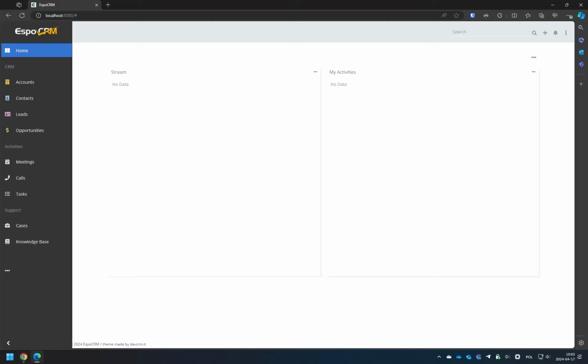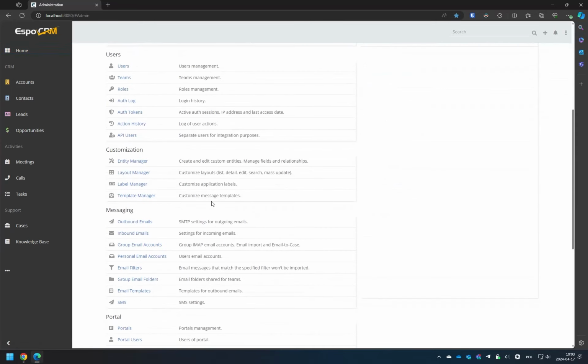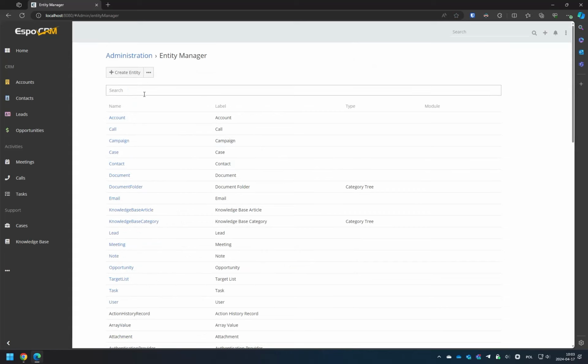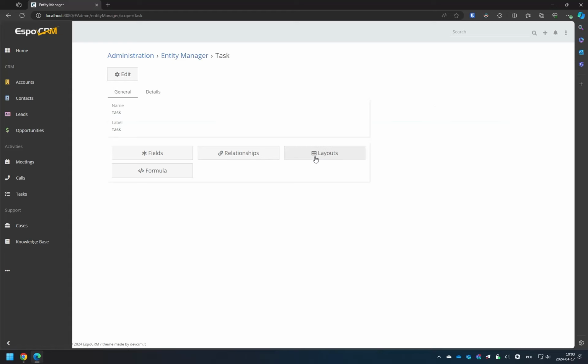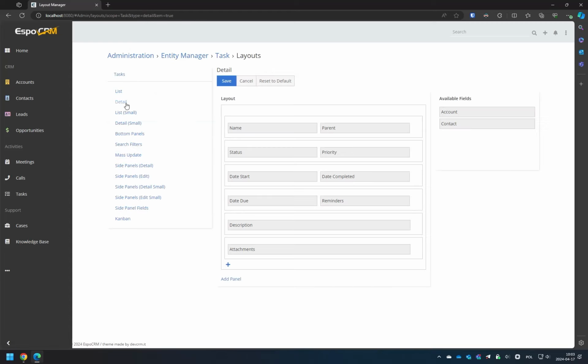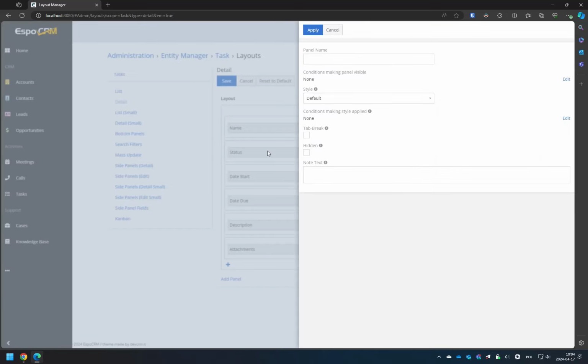Graphical User Interface, GUI. Firstly, navigate to the Administration section and scroll down to the Entity Manager. Locate the entity in which you wish to incorporate the new information panel and click on Layouts. Proceed to the Details view and click on the pencil icon to initiate modifications. Enter the desired information in the Note text field and select a style for your note.